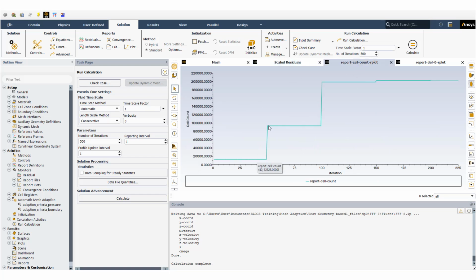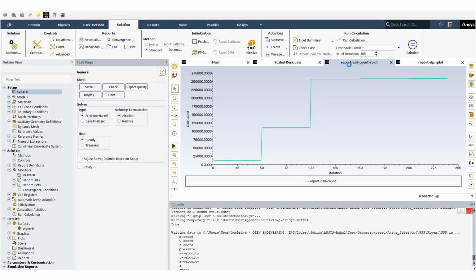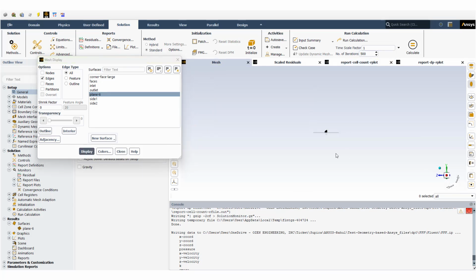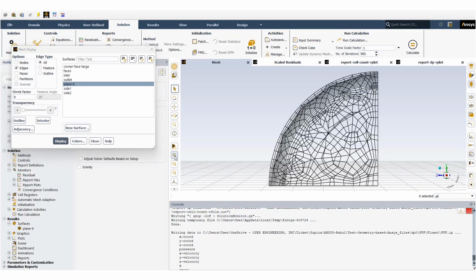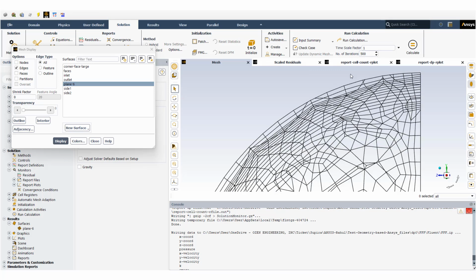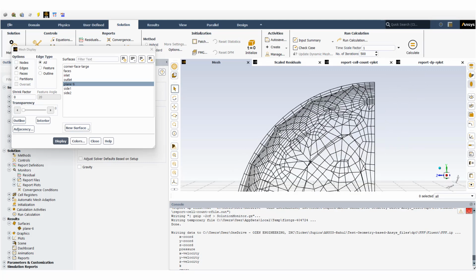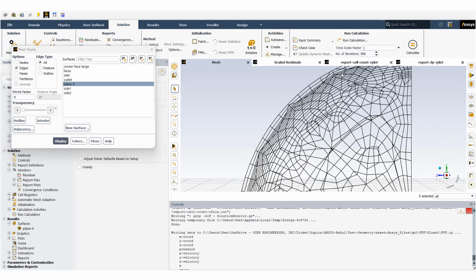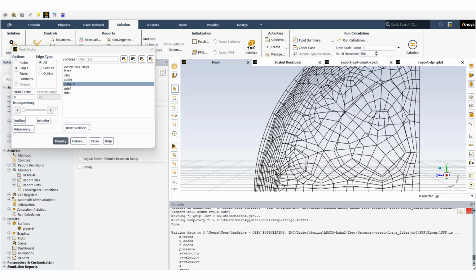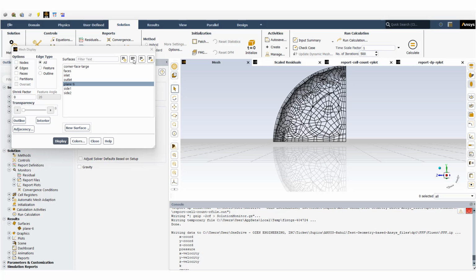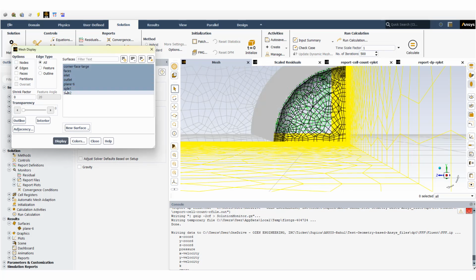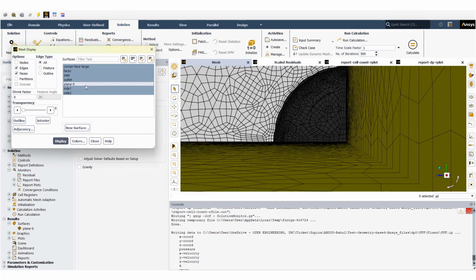Residuals: each of these jumps shows a mesh adaptation in the domain. The latest adaptation is this. Okay, let's look at the mesh. You can see how geometry-based adaptation really creates a curved boundary between the initial nodes. And if we look at everything, say faces together, but remove this one.